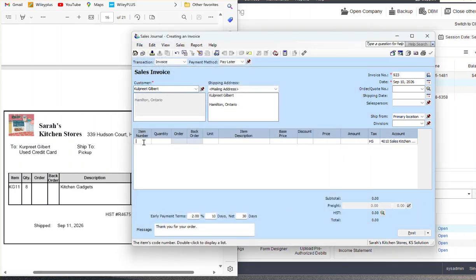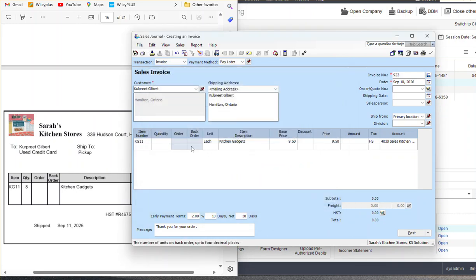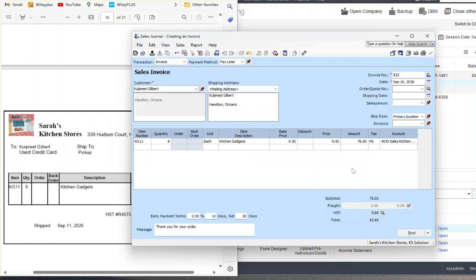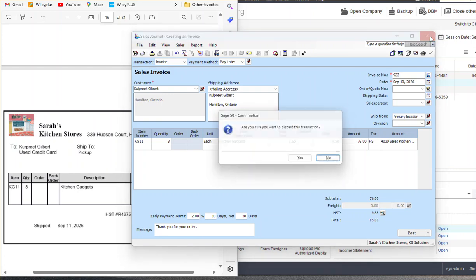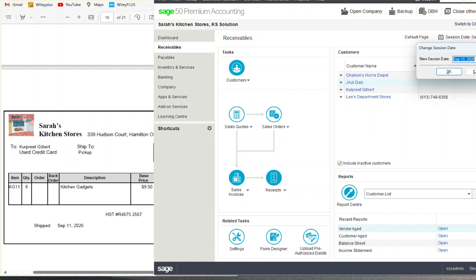And then, what did we sell them? KG 11. How many items? 8 of them. That should be September 11th. I cannot process this. I'm sorry, I forgot to change the date. I'm going to say close. You want to disregard this transaction? We say yes. I need to change my session date. I always forget to do that.